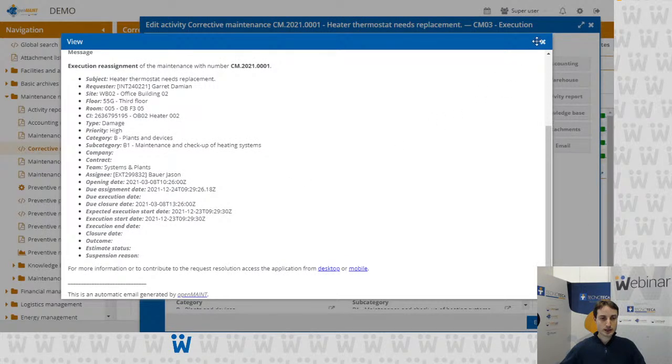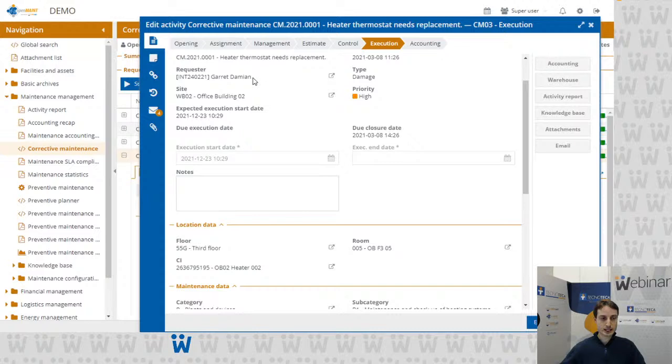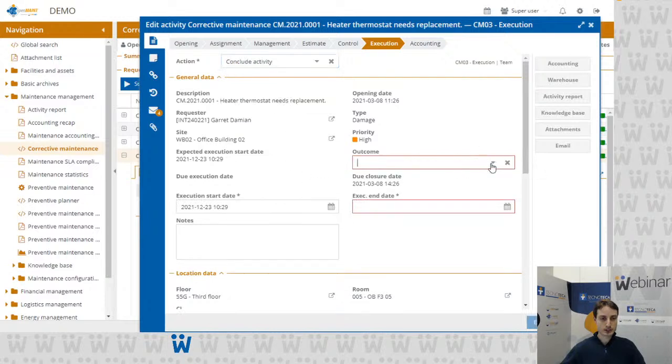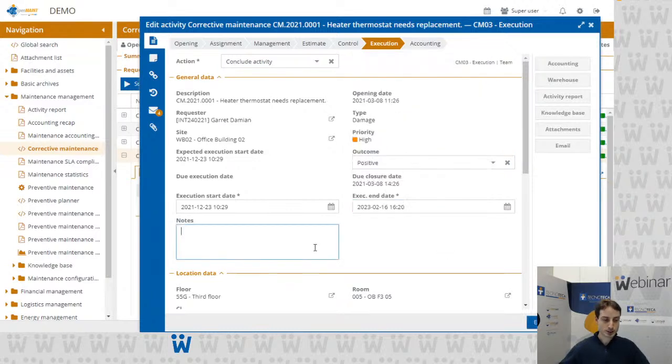Now, if, for example, I close this and change the action here, maybe I say conclude and put in the outcome and maybe also the date and some notes, all has been done successfully.